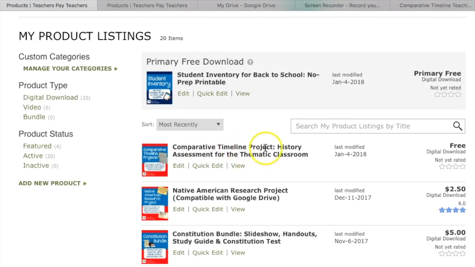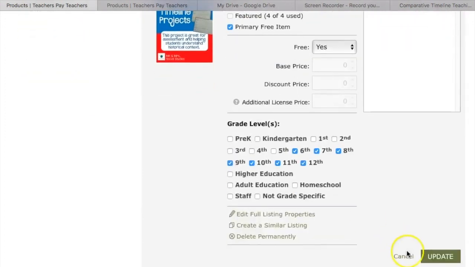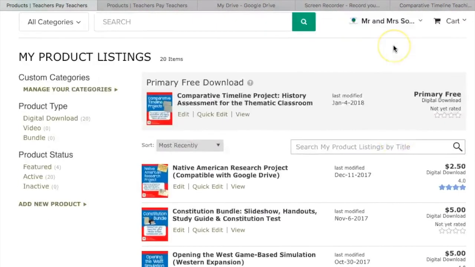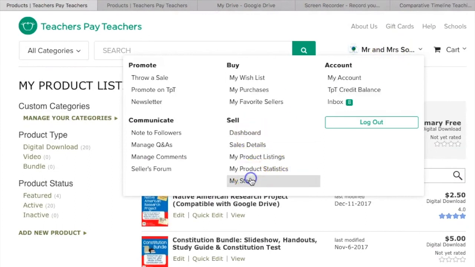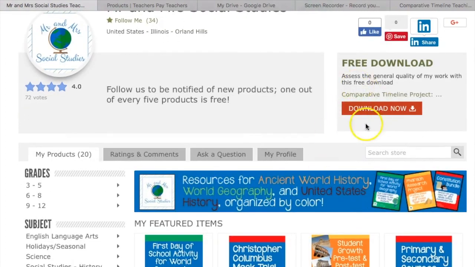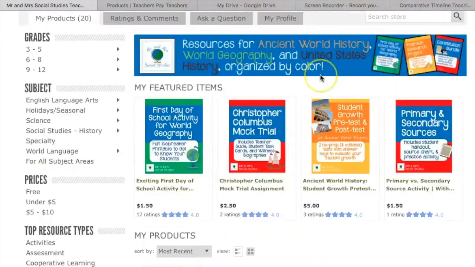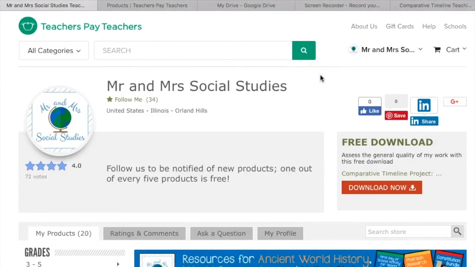For that, I'm going to go to my product listings, and I see the item I just uploaded, comparative timeline project. I'm going to go to quick edit. For this project, I can check to make this my primary free item. And now, once I update that, I can go back to my store, and now we can see that the comparative timeline project is listed here as my free download. So we have it all set up now for the new product. It will probably take some time to show up here, but that is a little bit about how you are able to create a free product on Teachers Pay Teachers.